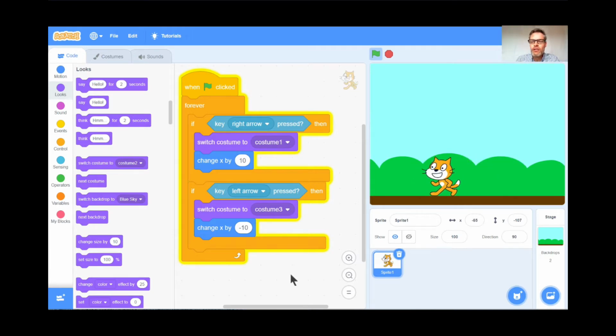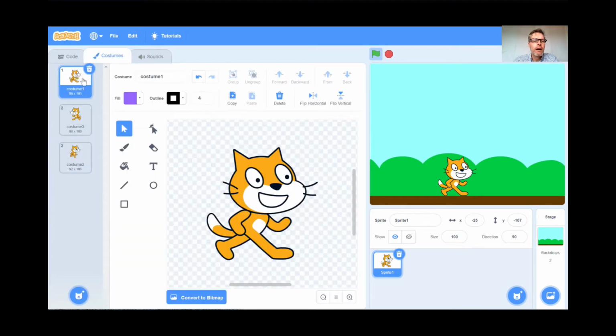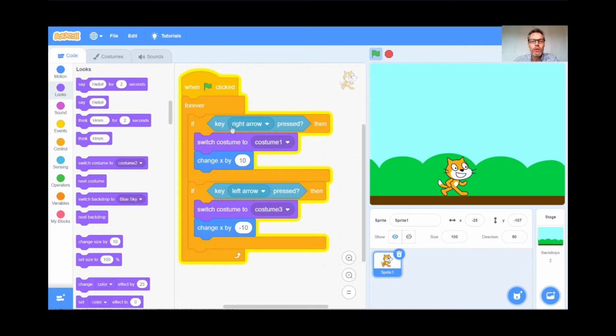All right, so students, if you'd like to go and do that, go to the costumes button of the cat, duplicate costume 1, and then flip it, the duplicate that is. So you have 2 costumes, one facing right, one facing left. And then code it so that when you hit the right arrow key, he switches to costume 1. And when you hit the left arrow key, he switches to costume 3, and then he can move beautifully like that. And next thing we're going to do is to code it so the cat can jump over things or jump and catch things. So, students, get going on that.